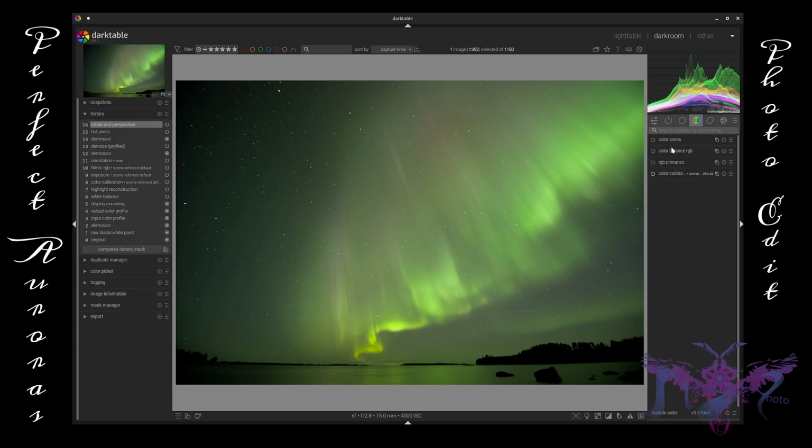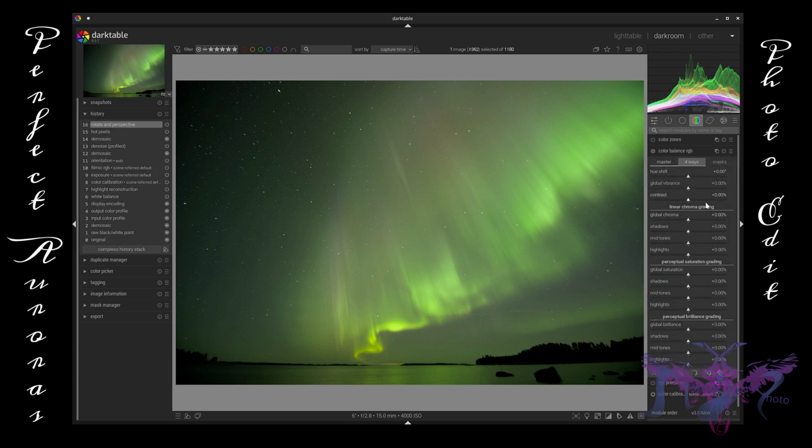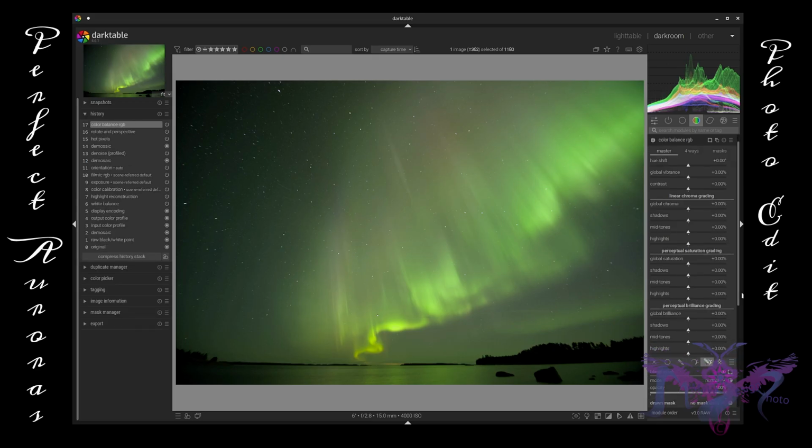Next one is going to be in the color modules, color balance RGB. This tool is absolutely fantastic, but I'm going to do it so that I have one instance that controls the upper parts, the sky and the northern lights, and another that controls the lower parts. So first of all, we start with making the mask.